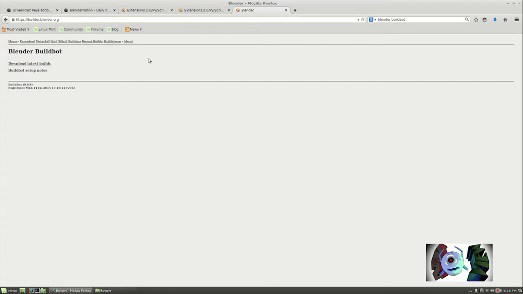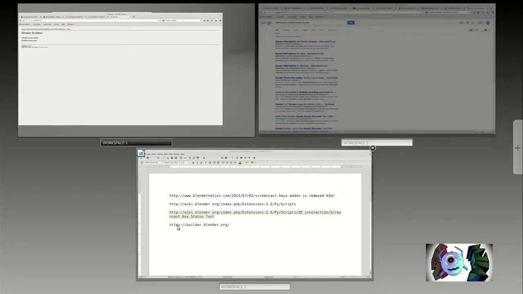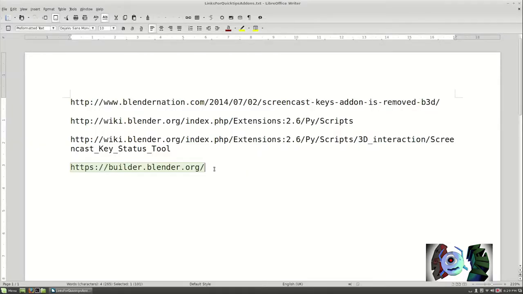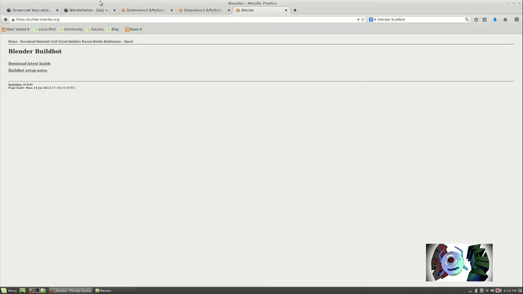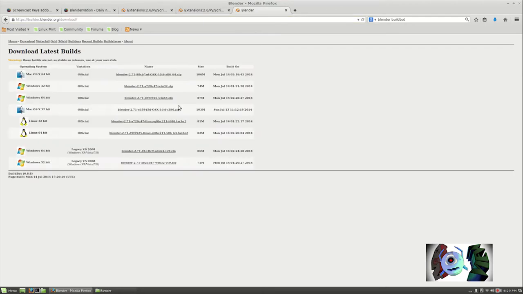Once you've done that, you would need to head over to builder.blender.org to download the latest version of Blender. As you can see here, this is the link. Again, all the links described in this quick tip are laid out in the description below. So head over to builder.blender.org, click on download latest builds, click on your version of Blender, wait for the download to finish.